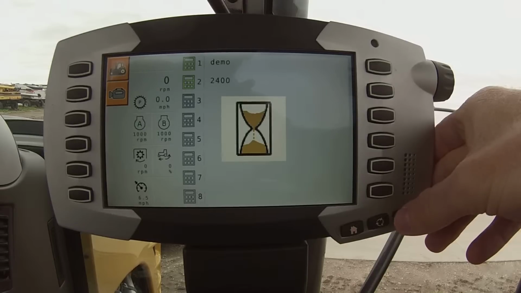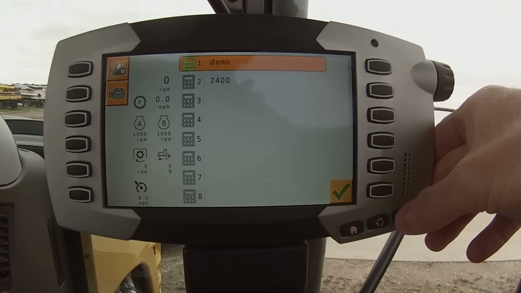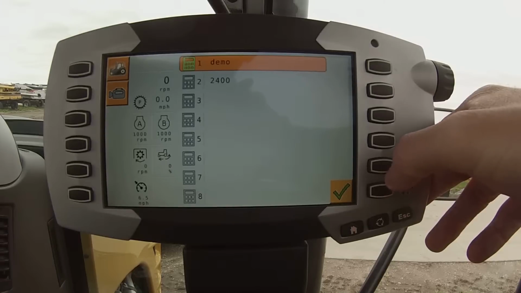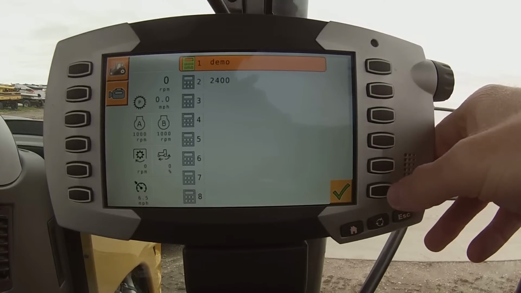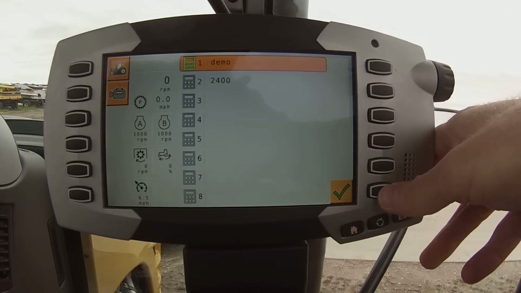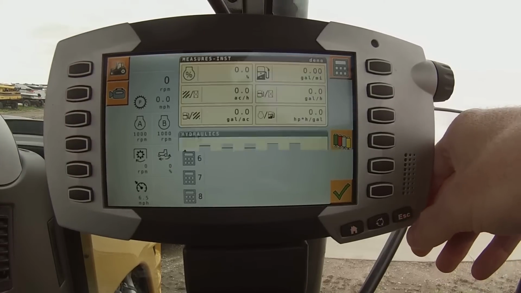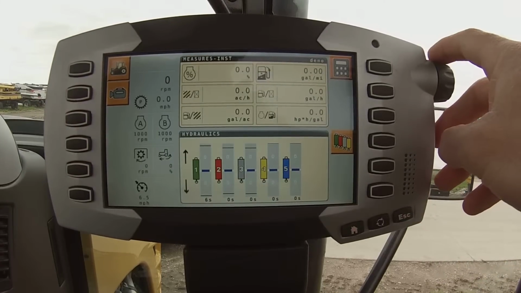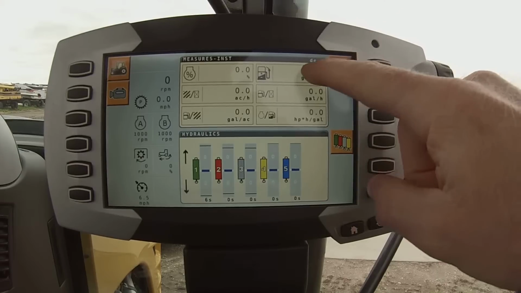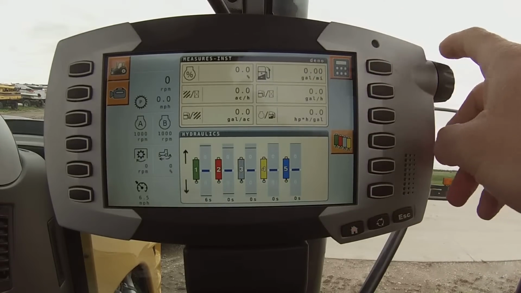Now everything that you had tied to demo, maybe your transmission starting point, your hydraulic functions, your power management, everything is saved in those jobs. So now you can see that I've started it. I hit escape. And you can see I'm in my demo.